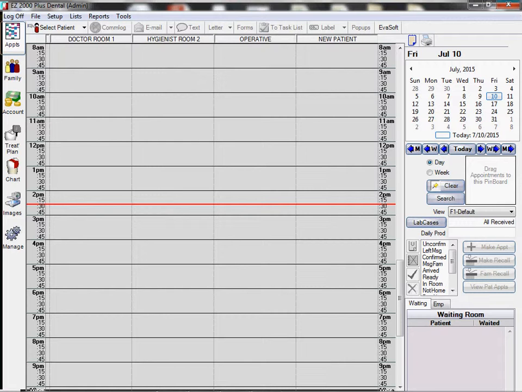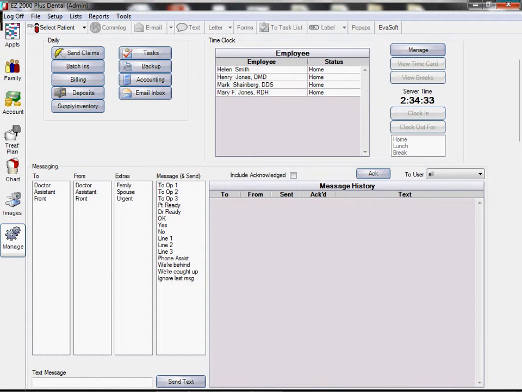The time clock module is used only on one computer, that of the server computer. You would go to Manage from the main menu, and in the top right section, this grid called Time Clock, it lists the employees that you've previously set up. Right now, let's assume it's the beginning of the day. Everybody's at home. Helen Smith hasn't come to work yet. Henry Jones, Mark, Mary, they're all at home.